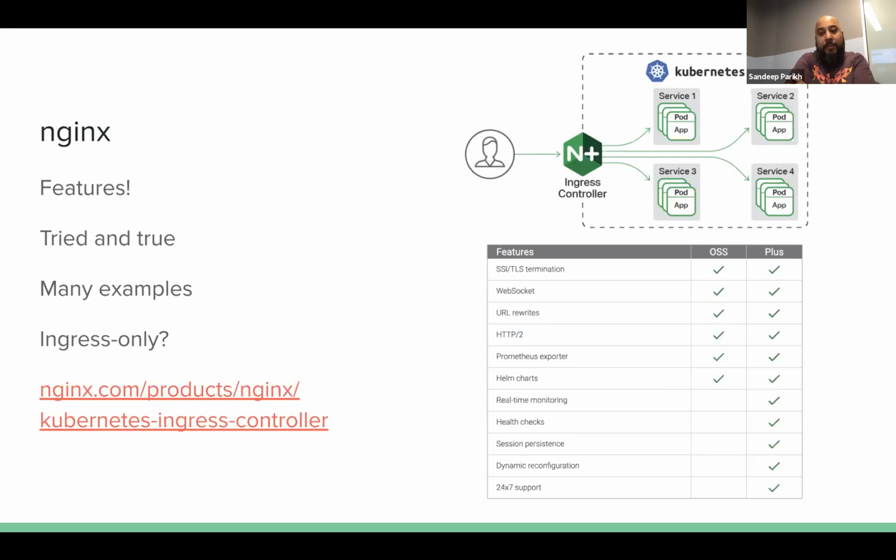Nginx is another popular option that we see pretty regularly. It's probably one of the most popular Ingress controllers that Kubernetes deployments use. As you'd expect with Nginx, it's got a ton of great features. It's very much a tried and true technology with many, many examples and many questions and answers on Stack Overflow. But again, we're kind of left with the original challenge that Traefik had, which is it's an ingress-only approach, right?